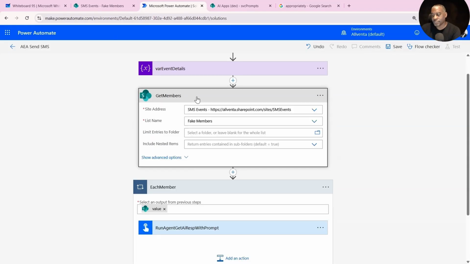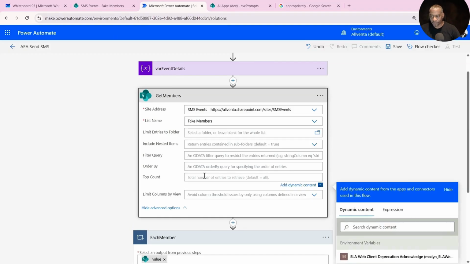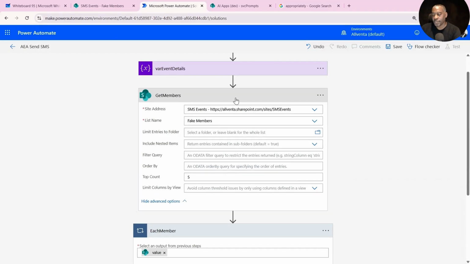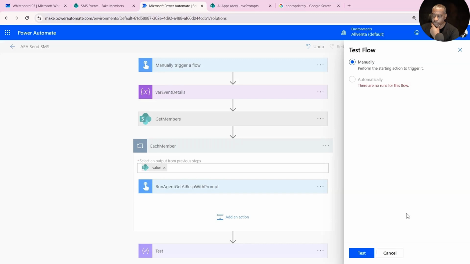And then we want to cap this, right? We don't want to test this with all 200. Let's just do a top count of 5 so we can see some uniqueness and then go from there. All right, so let's do test, manual, test this out.